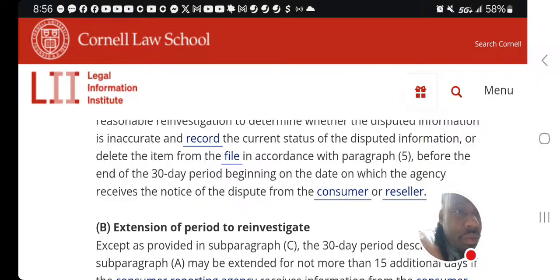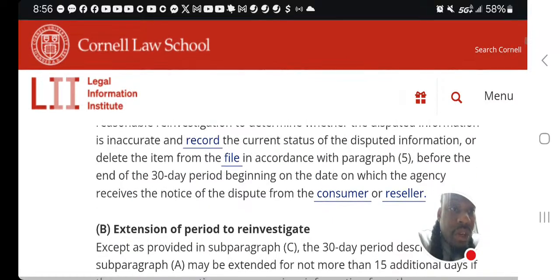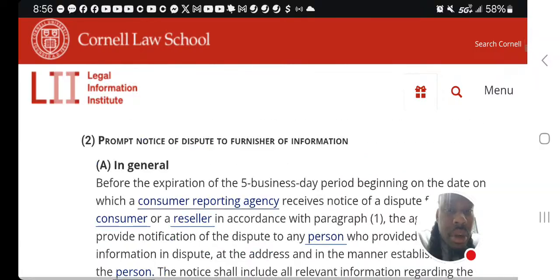But it says it should delete the item from the file in accordance with paragraph 5. So let's refer to paragraph 5 to see how it should be deleted. And then once we go into paragraph 5 to understand how it should be deleted, I'm going to show you about things that may pop back up on your credit profile and what you must do about it in order to apply pressure to them and get things removed once and for all if they're not doing what they're supposed to do. So let's go down to paragraph 5.